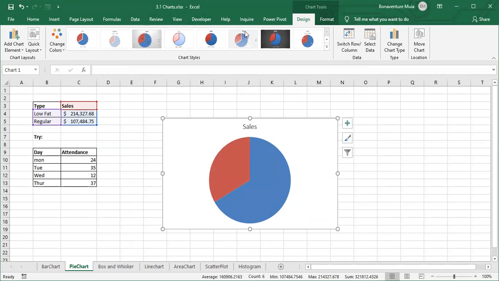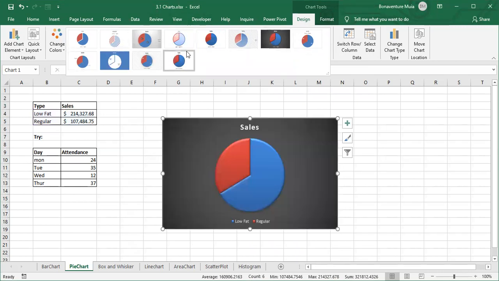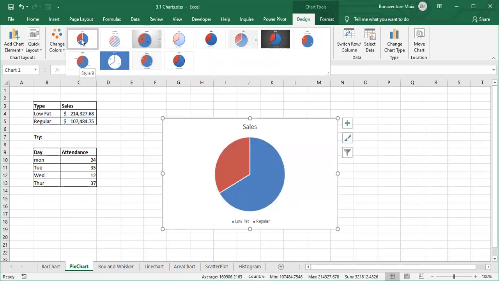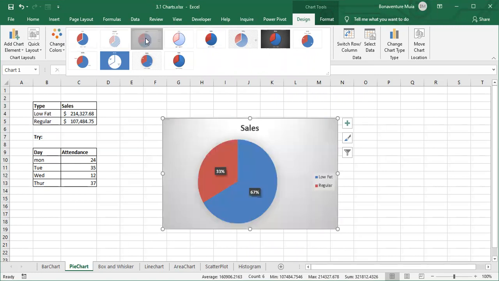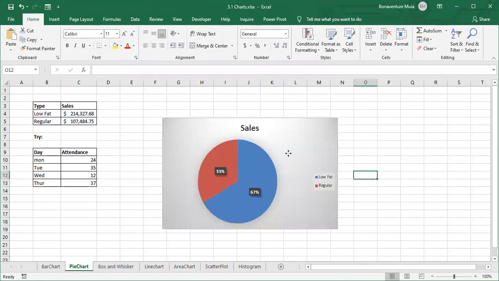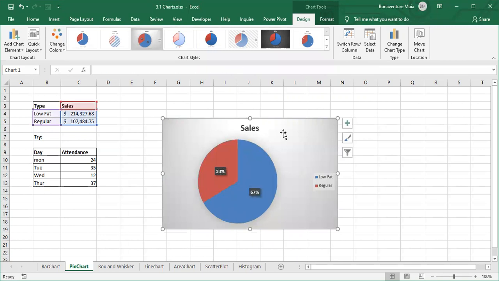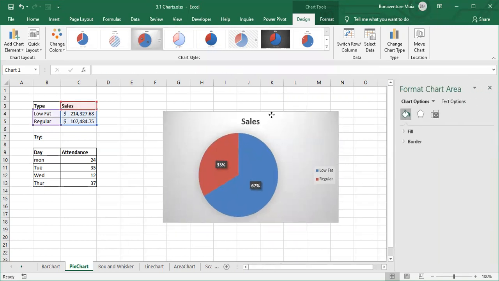Then you can see the list of pie charts that are available. You can probably choose one that you think is good enough. So like I've chosen that. So this is how you interpret the pie.